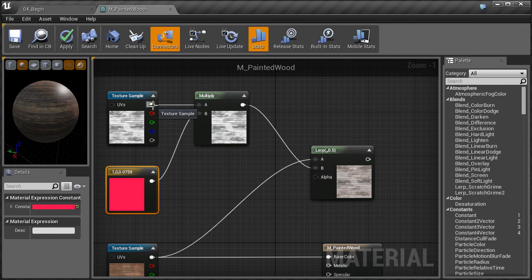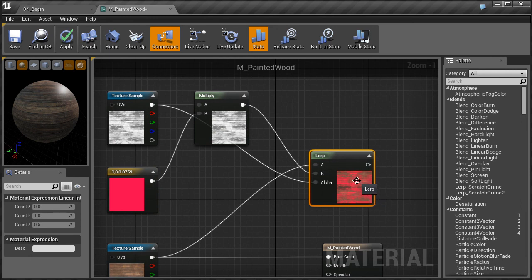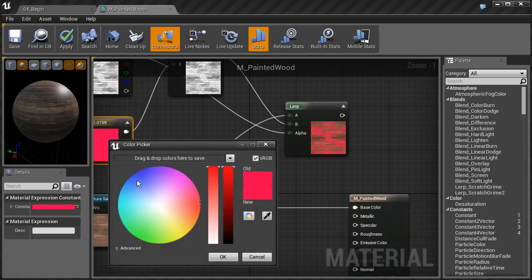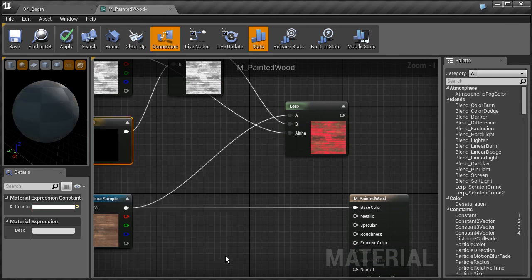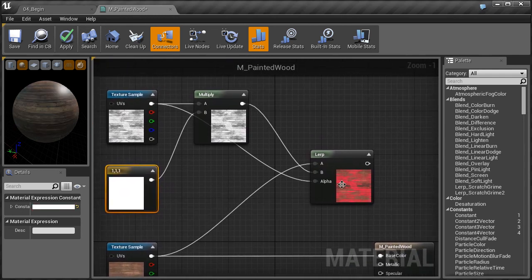Let's go ahead and take this node, and let's plug that into alpha. Now notice what's happened. We're now getting that color on those white values in our scene, or in our texture. So let's go ahead and take this value back to white, so that way we can get a true color again. So 1, 1, 1 across that.